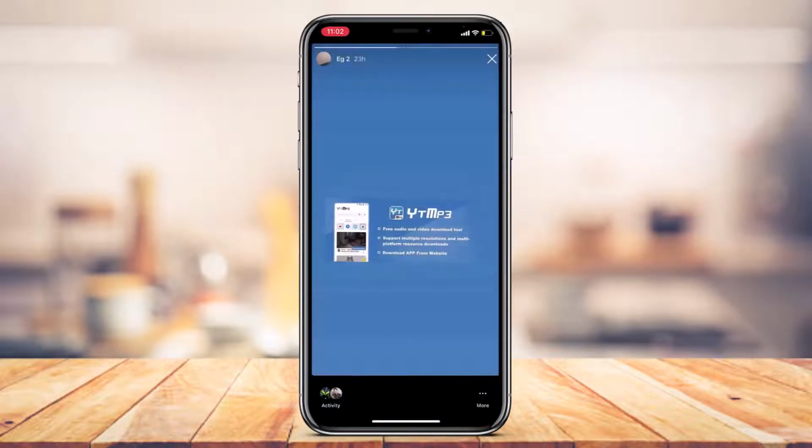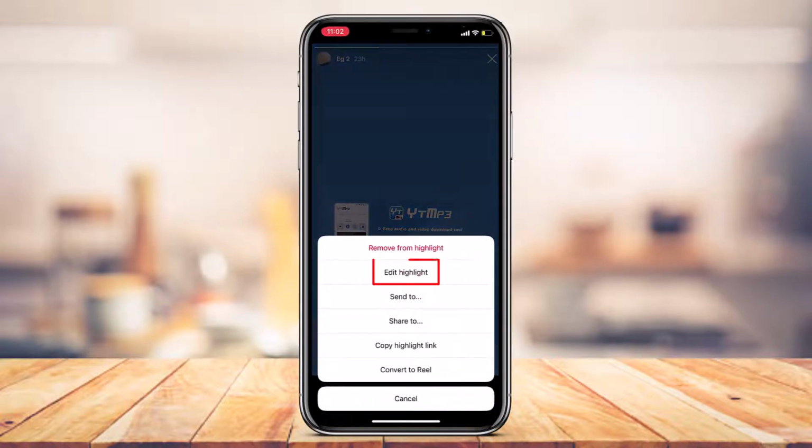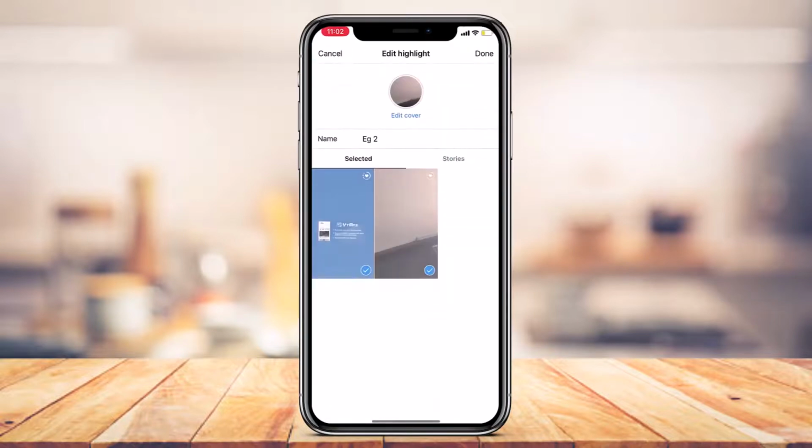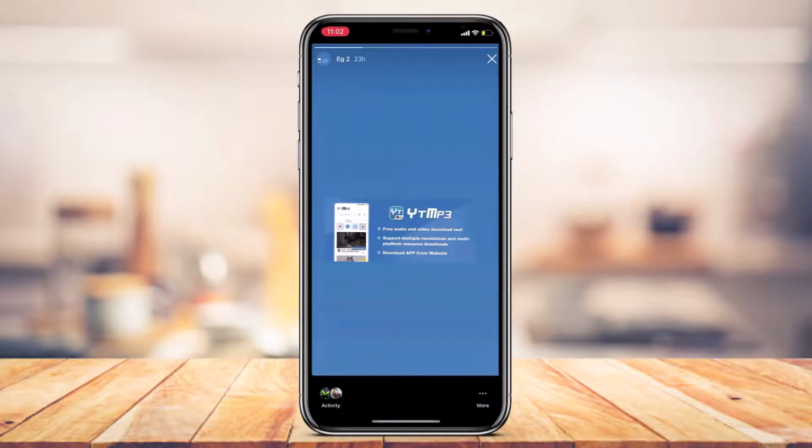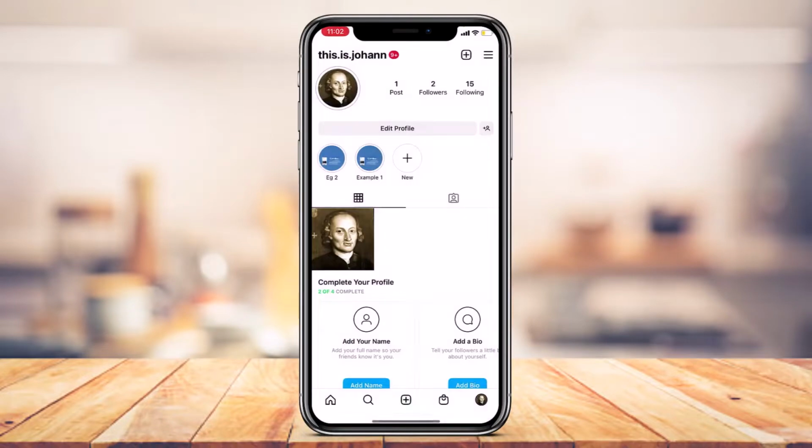But then there is also another way to remove this photo from your highlight, and that is to edit this highlight. Tap on the more button again, and tap on edit highlight. And then simply uncheck these stories which you might want to remove from this particular highlight, like this. Let's say I want to remove this story, then I'm going to remove that story from there and tap on done. And then I'm going to tap on the save button like this. Now this is basically how you can delete a particular story from your highlight.